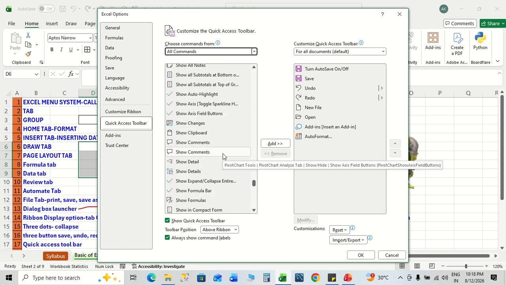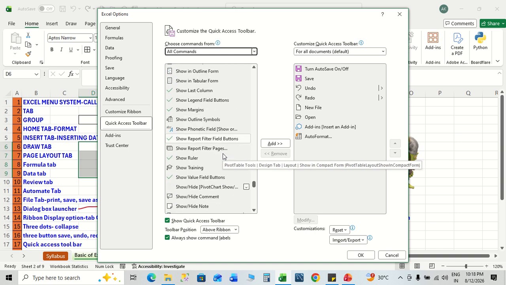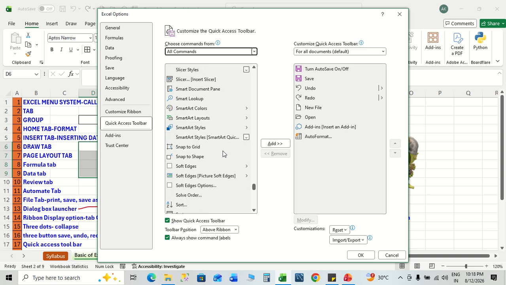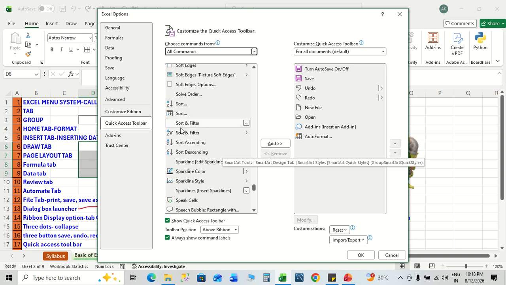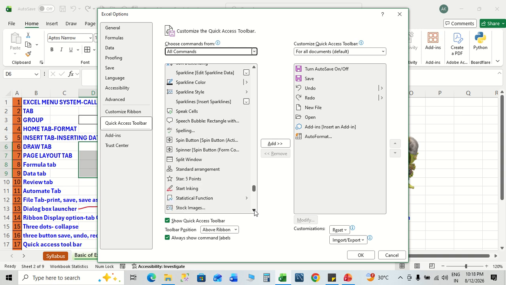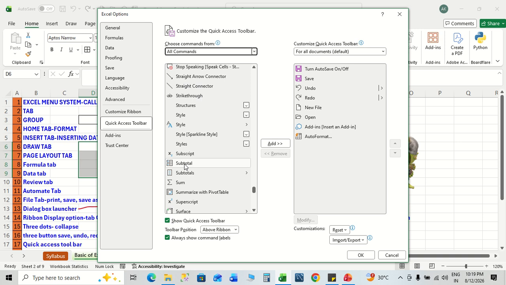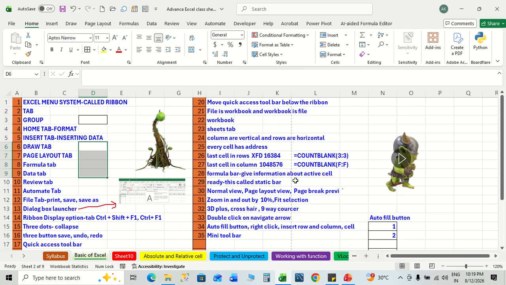Okay, slowly, subtotal. Sort, filter, subtotal. Let's find subtotal here. Click, add. It will come here. Select. Click OK. See, you will get subtotal here.